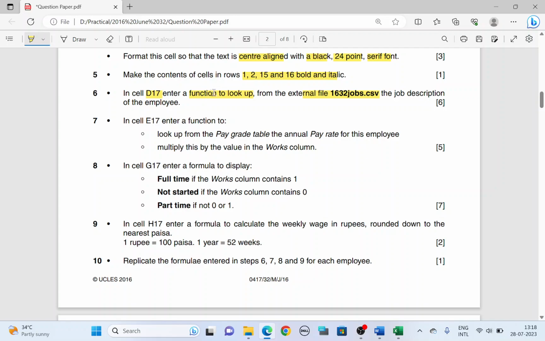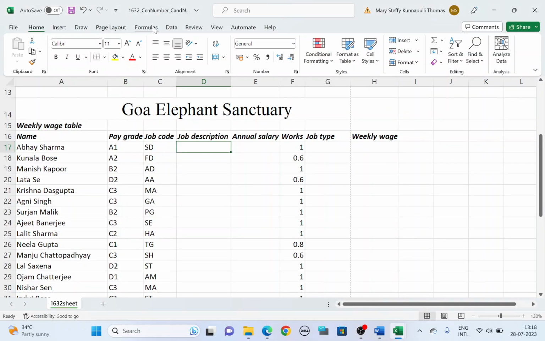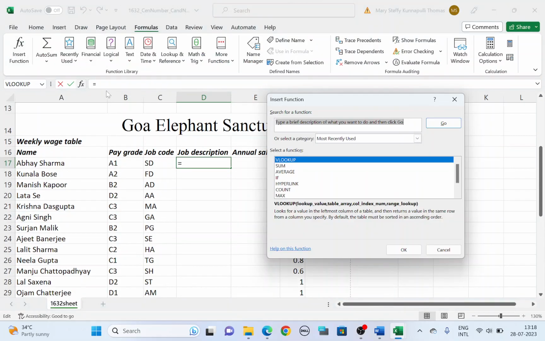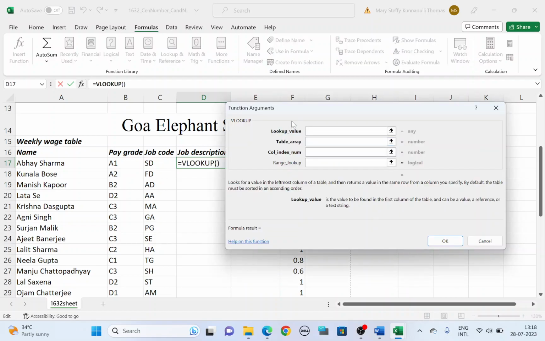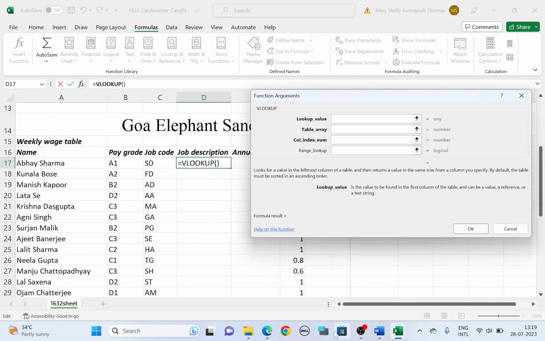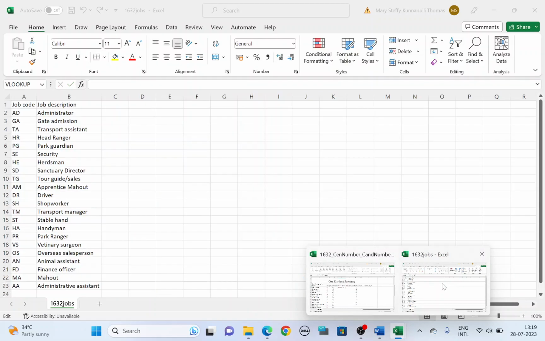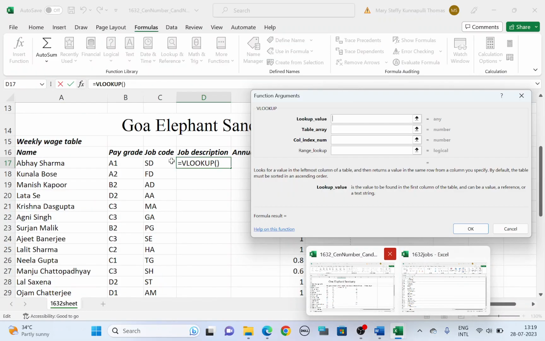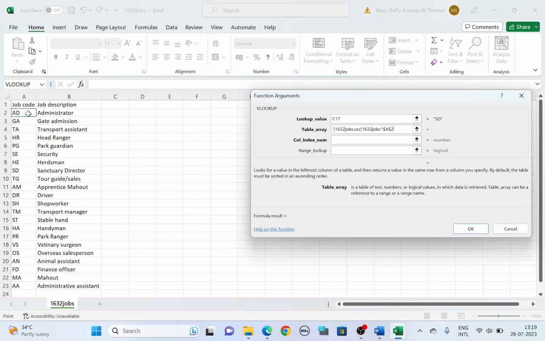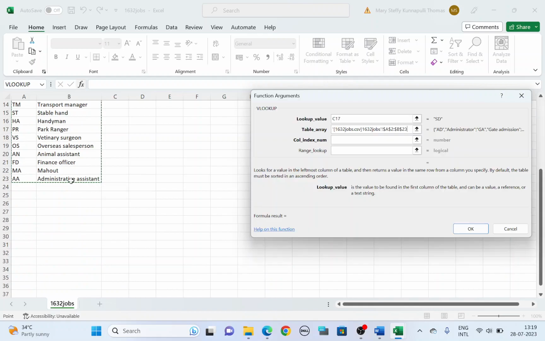In cell D17, enter a function to look up the job description of the employee. So let's get the function. From the function box, get for the function VLOOKUP, because our files are vertical. Vertical lookup. Lookup value, the repeating column on both the files is job code. So job code here is C17. Table array is all the records in the job file. Highlight from A2 to B23.